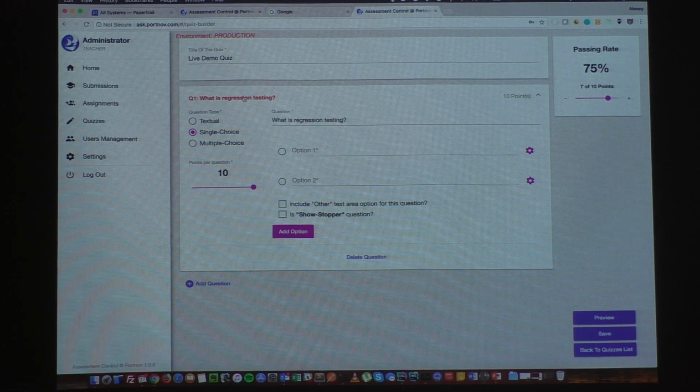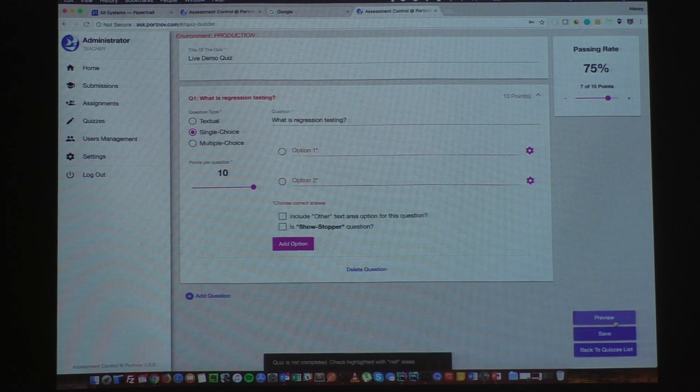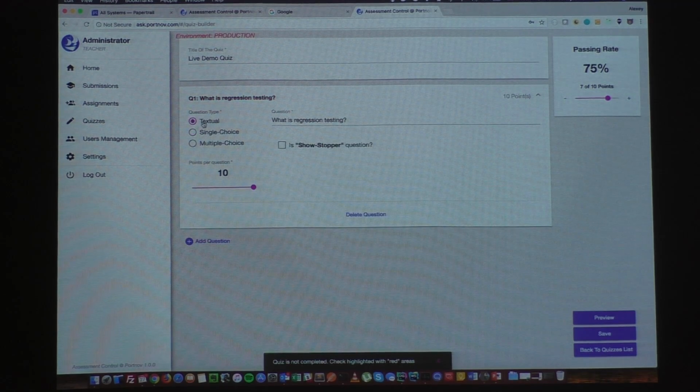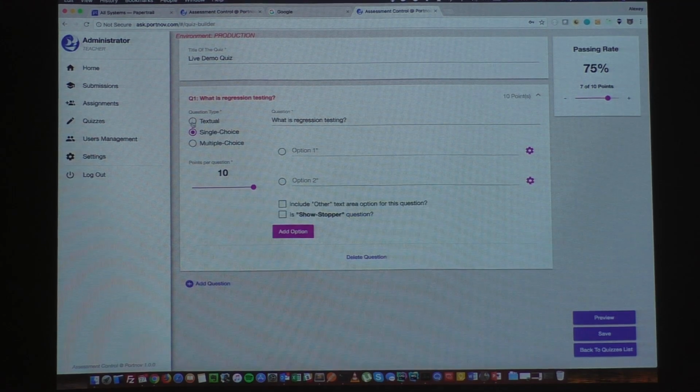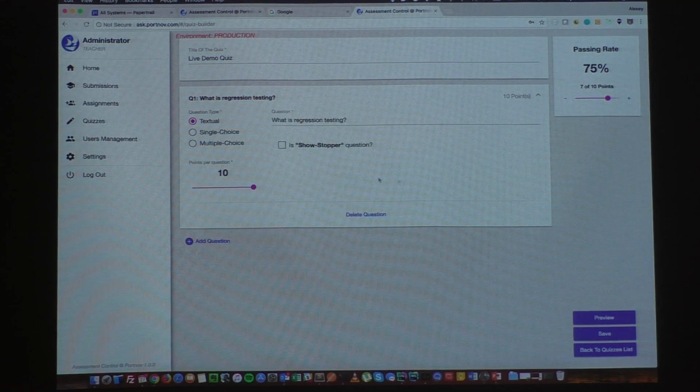Of course, I'm able to switch to a different type of question, and you see right now, as soon as I switch, that becomes red. That means the form isn't complete, so you missed something, and if you click the preview, you'll see even more options that are required. So minimum, of course, two options when you have single choice or multiple choice. So we leave it as is. That will be a textual question.